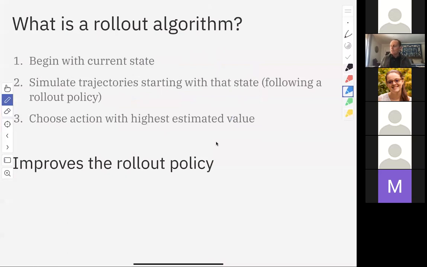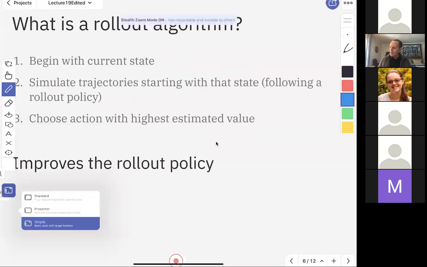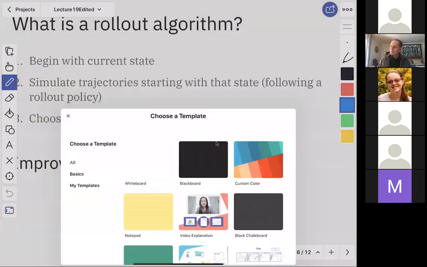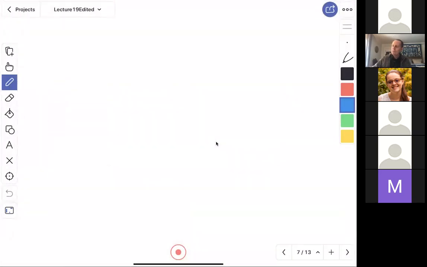All right, so before we get to this idea of rollouts, let me look at searching a state space. And in particular, I'm going to go ahead and ground this in the idea of a two-player competitive game.